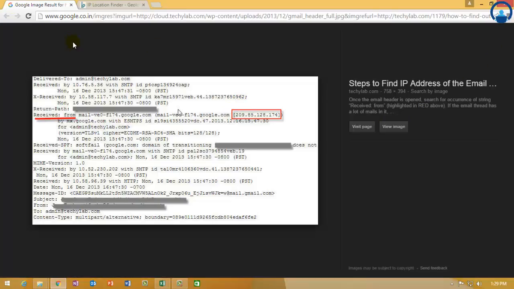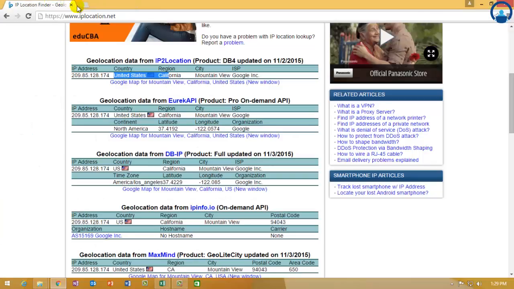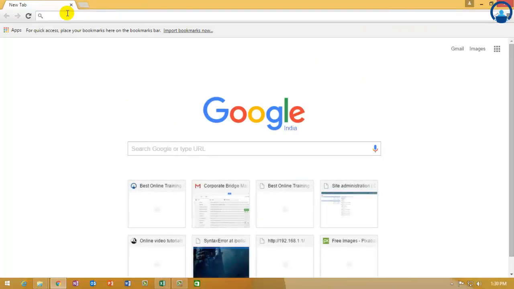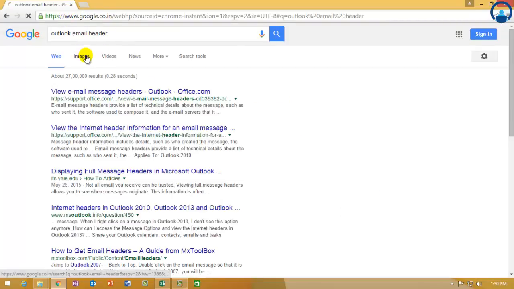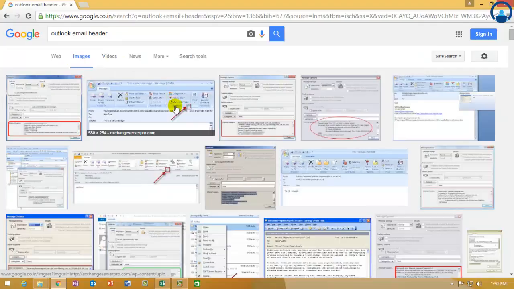Similarly, Email Tracker Pro would give you much more information, and if you have Outlook configured, you can find the email header in a similar manner. You can double click on the email to open a new window, click on the tags toolbar, and then click on message options, and under the internet headers you will find a small internet email header, something similar to this. Let's say, Outlook email header, and you can go over here, and this is how it would look.